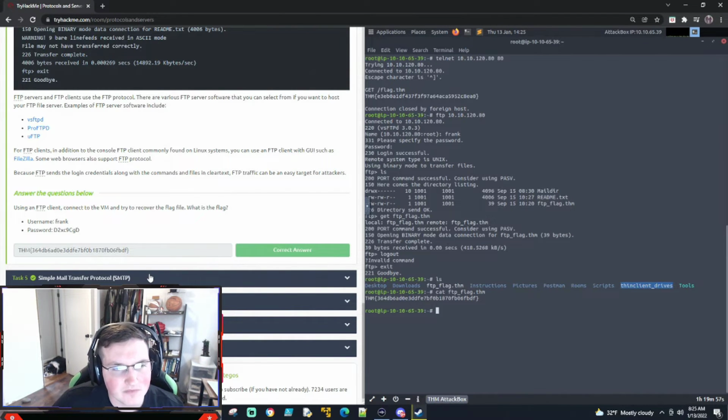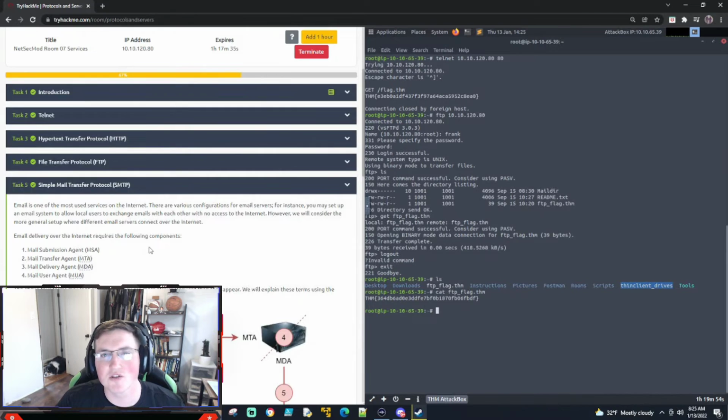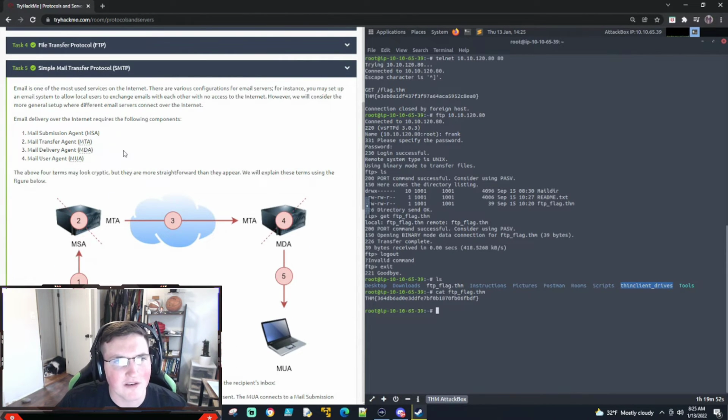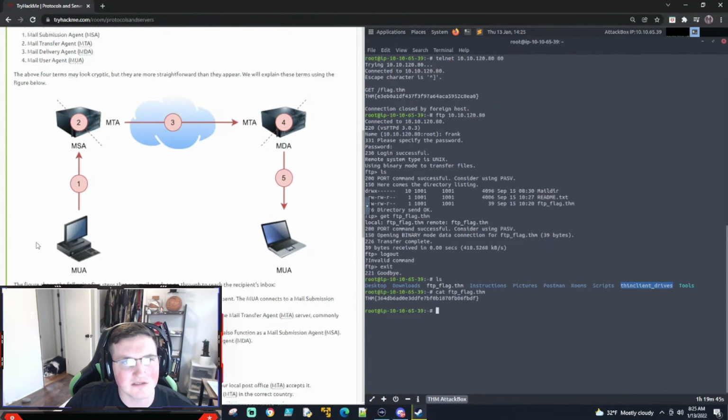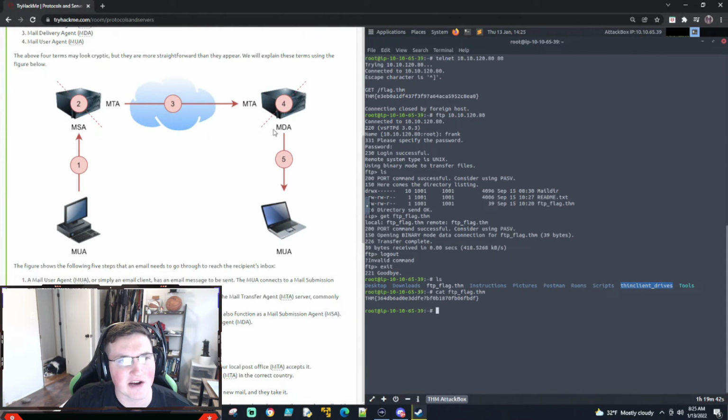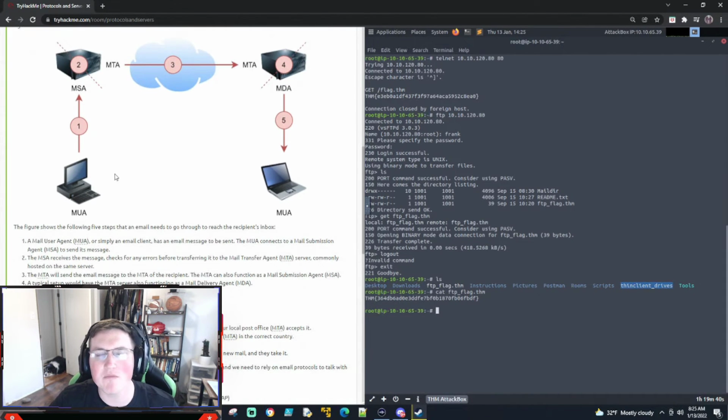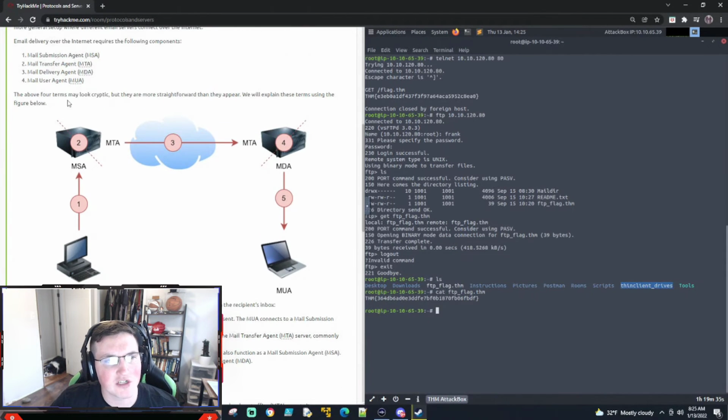All right. Now, SMTP. This is your simple mail transfer protocol. Now, this is just for ease of use. This is what you use to send emails, okay? Now, this diagram, whatever they want to call it, is a little bit more confusing than I think it needs to be, but I understand what they're trying to do. So you have your mail submission agent and your mail transfer agent, okay? So this mail user agent, that's just your computer. Mail user agent, your computer, wherever you're sending this email from.